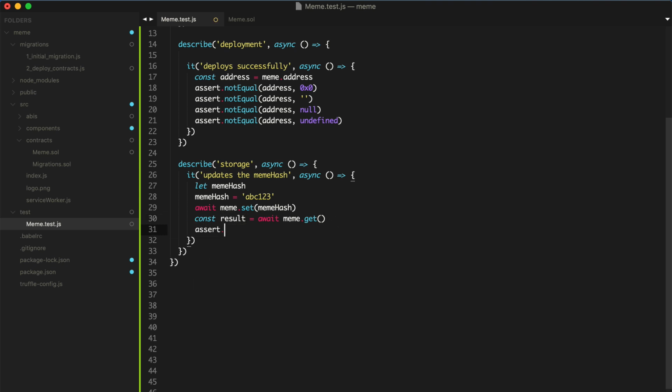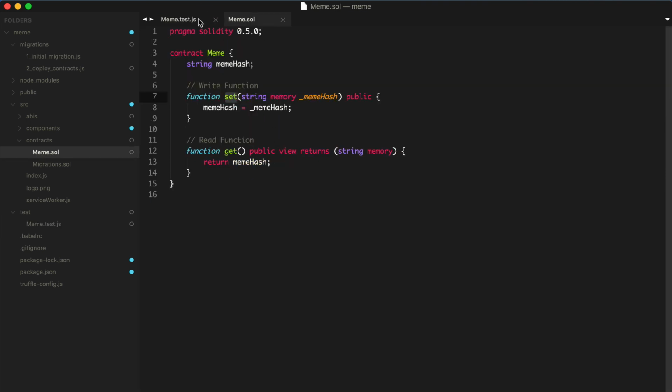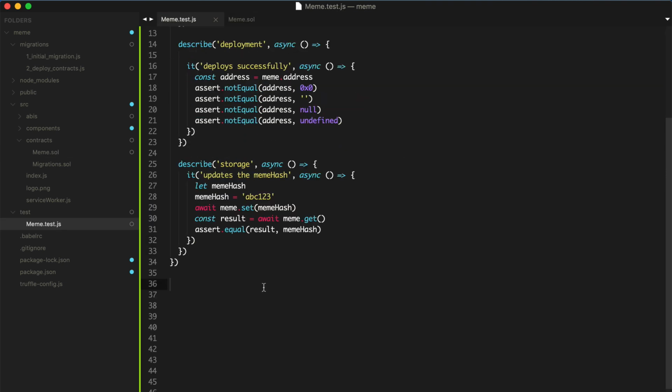It's pretty simple. We just say assert. So we said assert not equal here, so we can just say assert equal result, meme hash, and then fix that. All right, boom, awesome. So that's all we need to do. Store the meme hash ABC123, add it to the blockchain, fetch it back, and make sure that the result is the same thing that we intend it to. And that's going to test both functions all in one go.